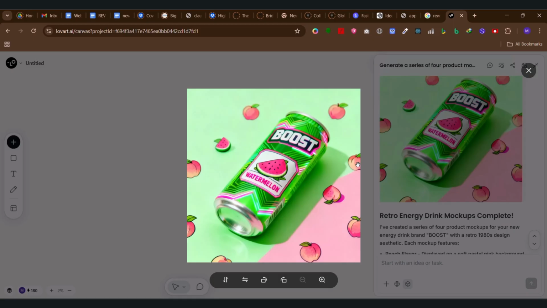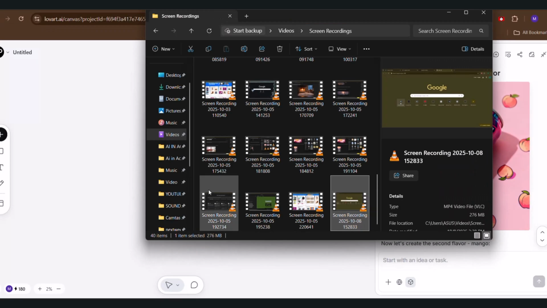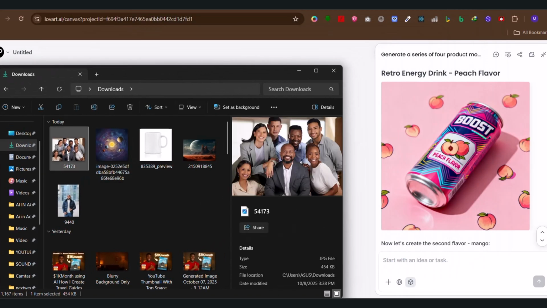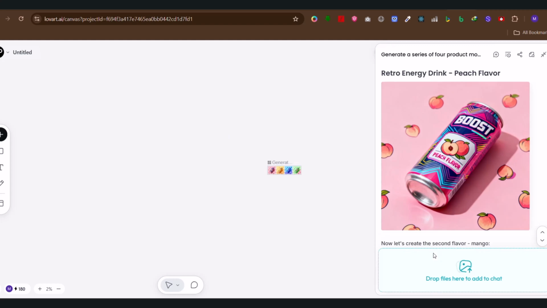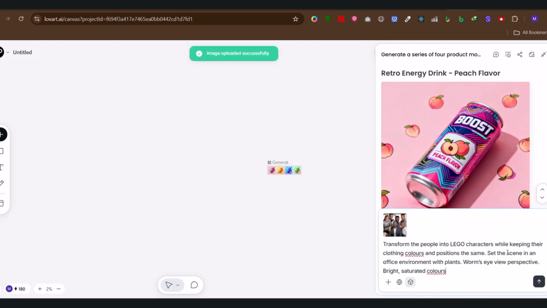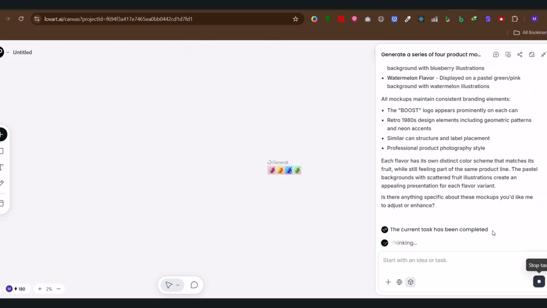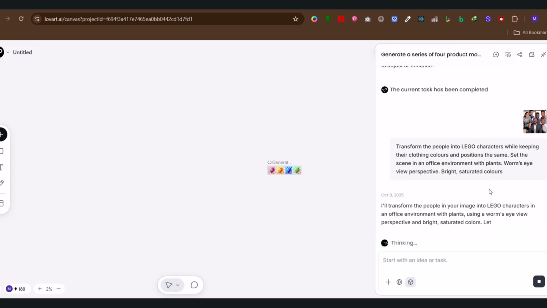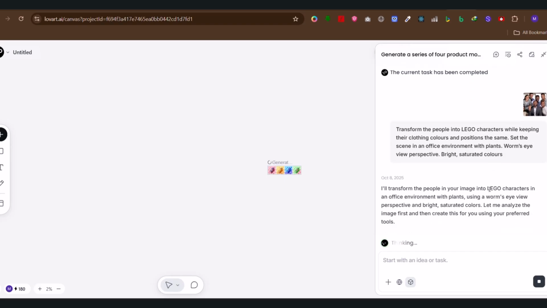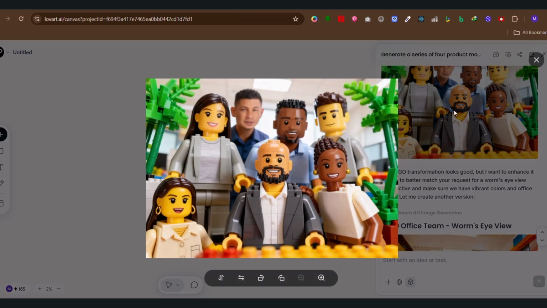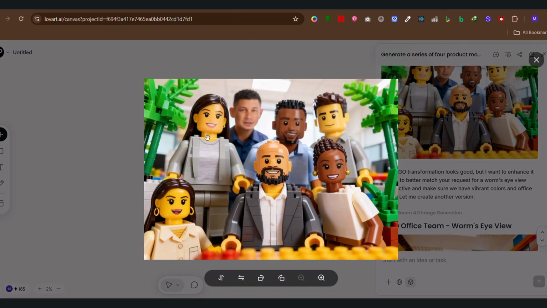Here is the second example. Style transformation. Upload a group photo of your team, then prompt. Transform the people into Lego characters while keeping their clothing colors and positions the same. Set the scene in an office environment with plants. Worm's eye view perspective. Bright, saturated colors. SeaDream will reinterpret the photograph with Lego-style characters and adjust the camera angle as requested. When to avoid SeaDream. SeaDream is in closed beta and results can be inconsistent if prompts lack clear actions.